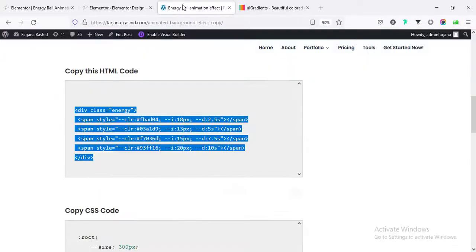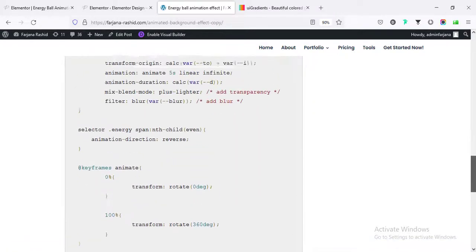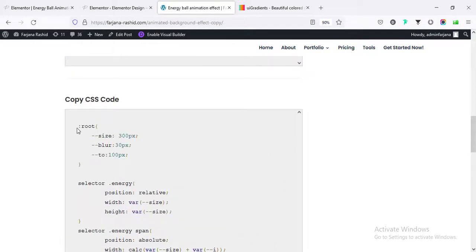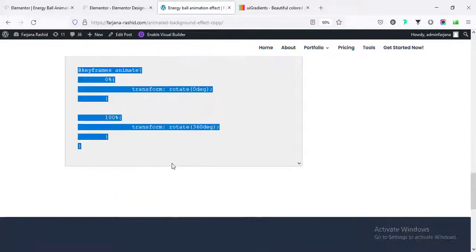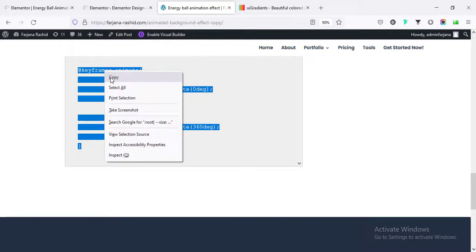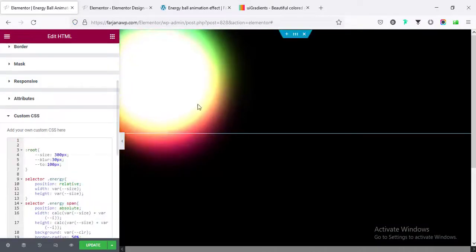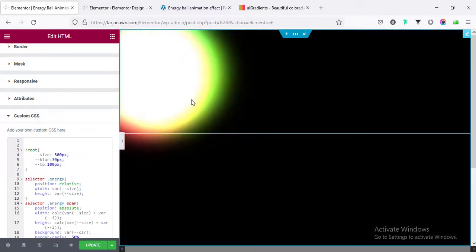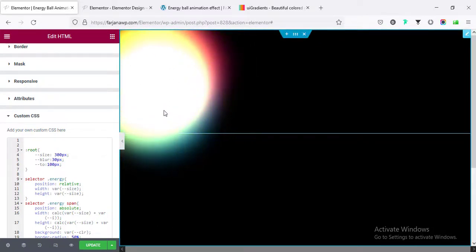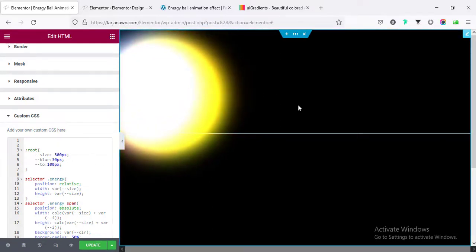Now go to my website, and if I scroll down, here is all the CSS I have added. Going to copy it first, and now paste it here. And boom, we can see here is showing an energy ball animation effect. I'm going to explain all this code in a few moments. First, I'm going to position it in the center.